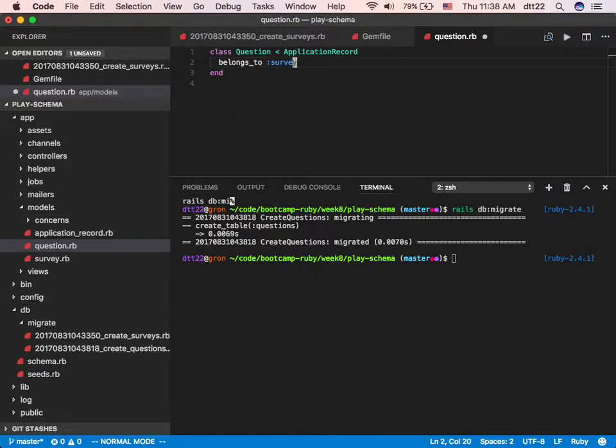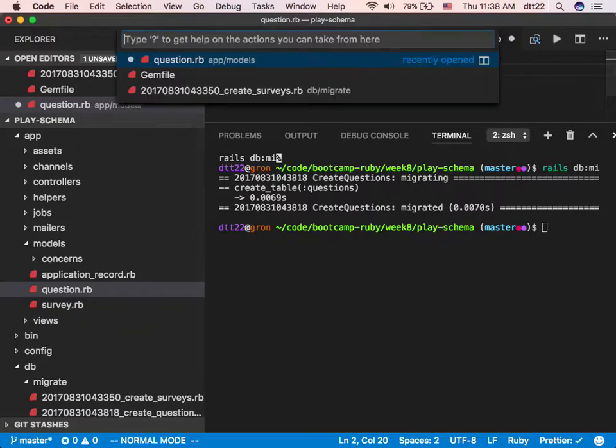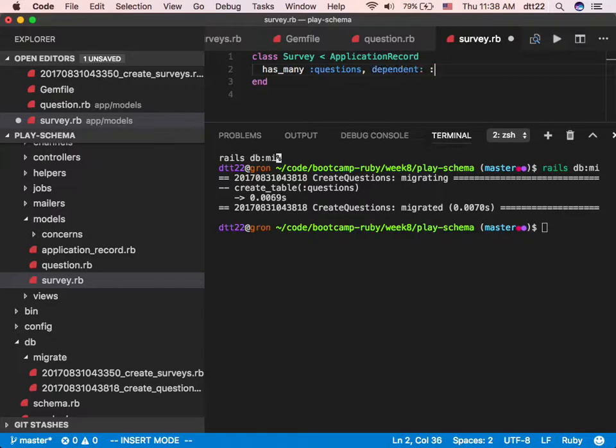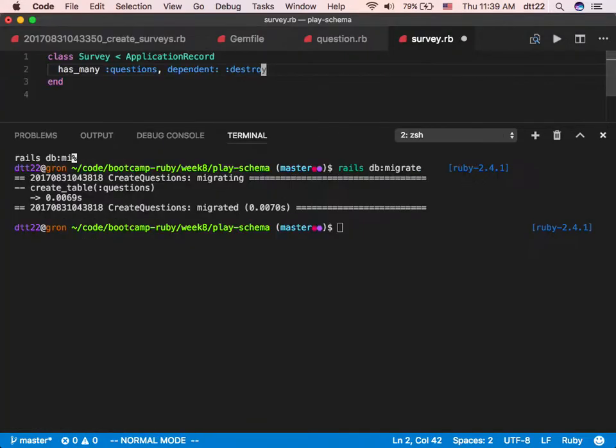Okay, right? And I go to survey. Now survey has many questions. What's dependent destroy? Now I already migrated. So what should I do?